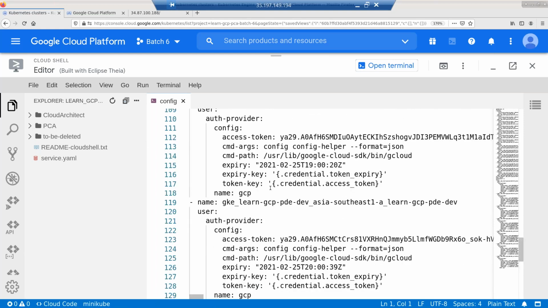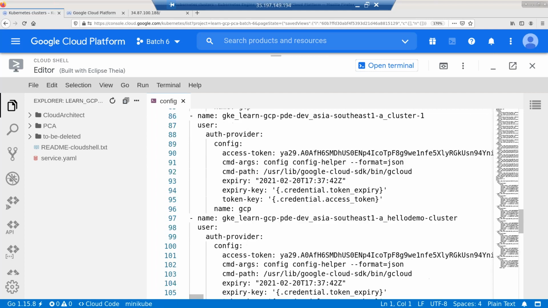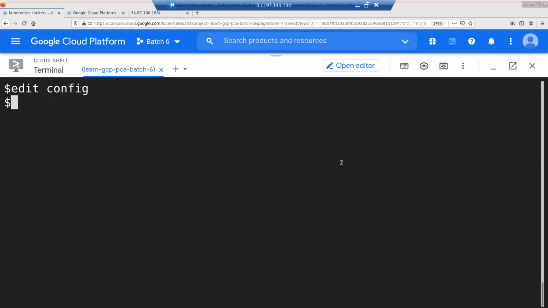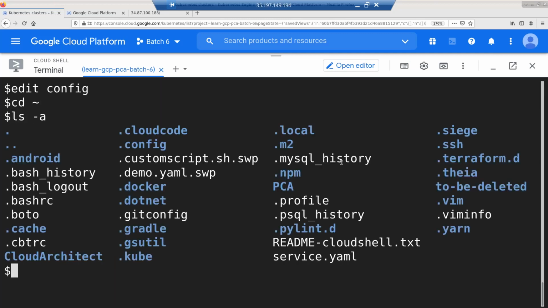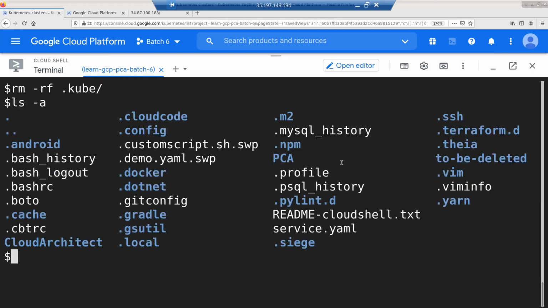You'll see lots of entries, lots of servers which I would have worked with. If I have created something in the command line, those entries would be there, or if I have connected to the cluster, I'll see those entries. Now, I don't understand these things, so what I will do is clean it up. I don't want this .kube folder itself. So rm -rf .kube, completely wiped off. Nothing is there.